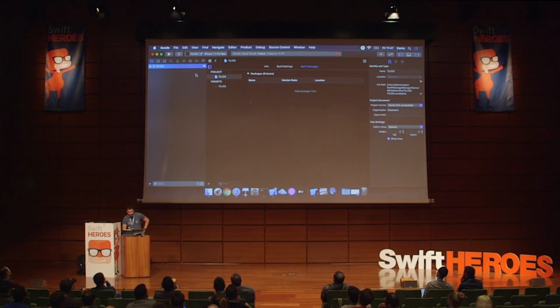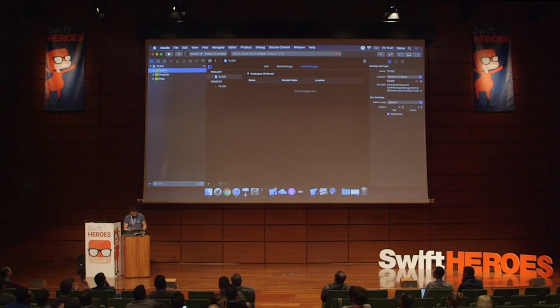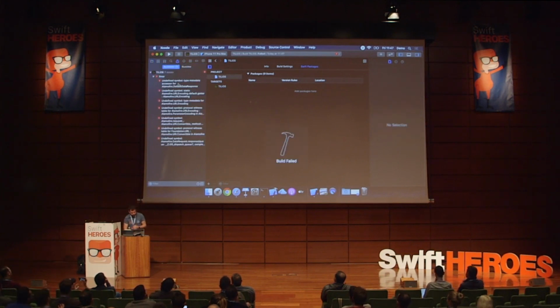So I have an iOS project here where I've completely removed all trace of CocoaPods. So I've just opened up the Xcode project. So I've removed the workspace, I've removed the Podfile, and I've removed the Podfile.lock. So if I build this now, I actually get a build failure because it can't find Alamofire.